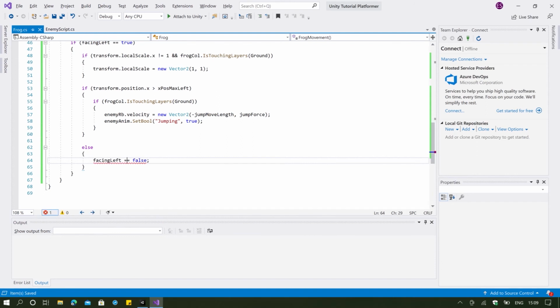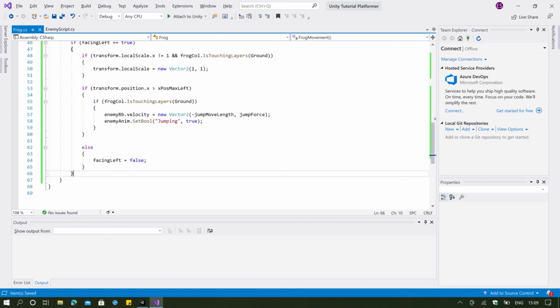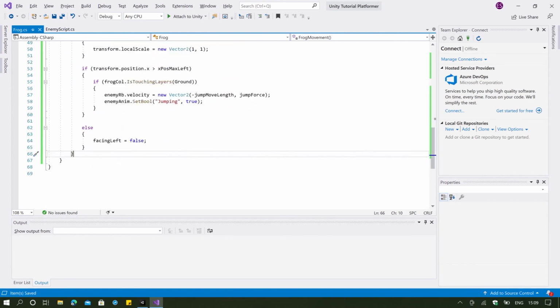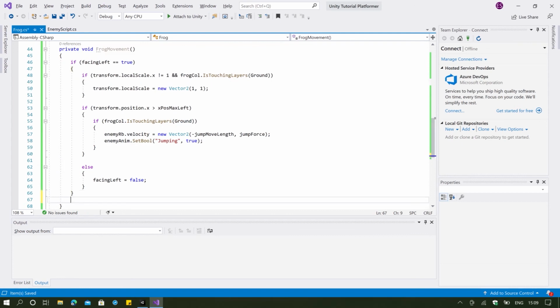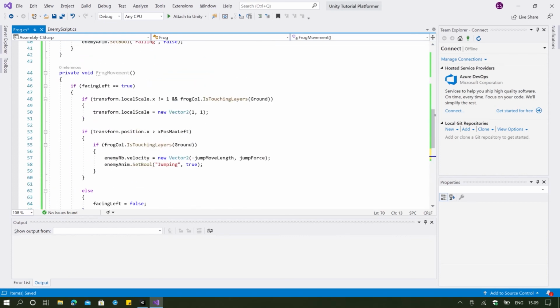Wait, equals to false. There you go. And then we can't just have an if facing left to true. What happens if facing left is false? Then there's no condition I can run to. So we want to make an else statement. Else, if facing left is false, then this code will run, and this will be basically the opposite of this code right here.